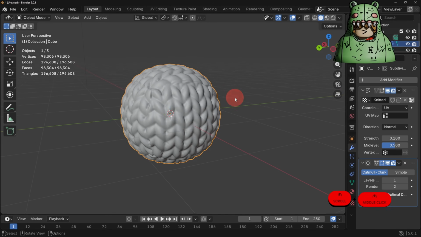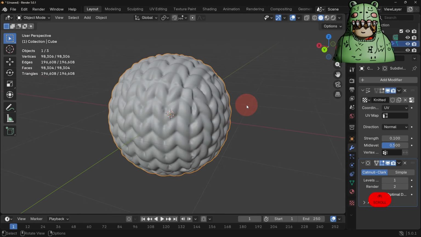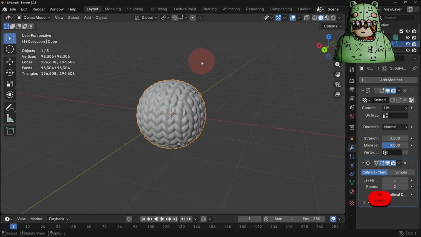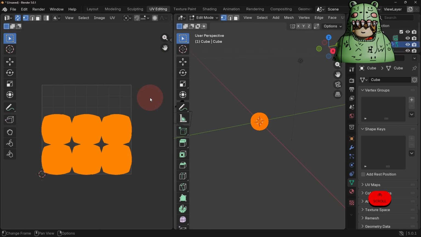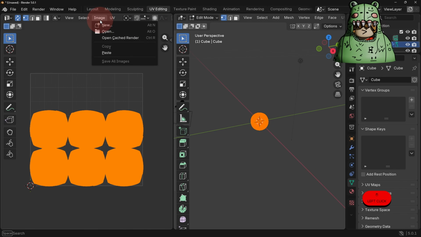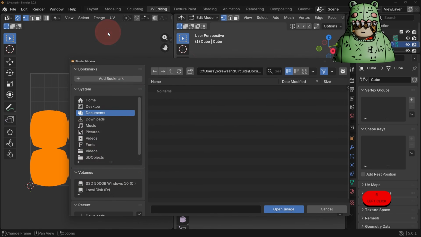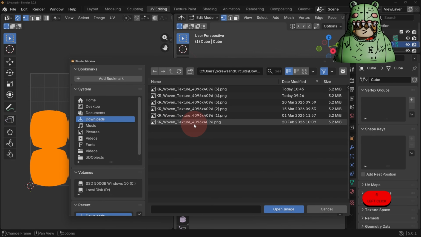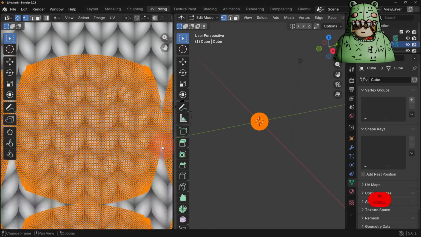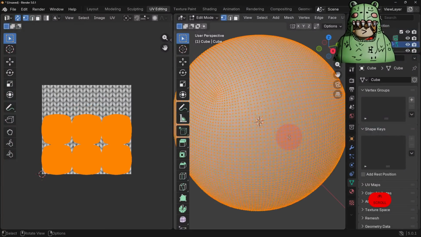So let's imagine you want the textures to be bigger or smaller. What we can do is click on UV editing. You can click on image and click on open. We're going to go to where we downloaded our texture and open this image, and it's going to basically be the background, and this is an example of what we were doing.